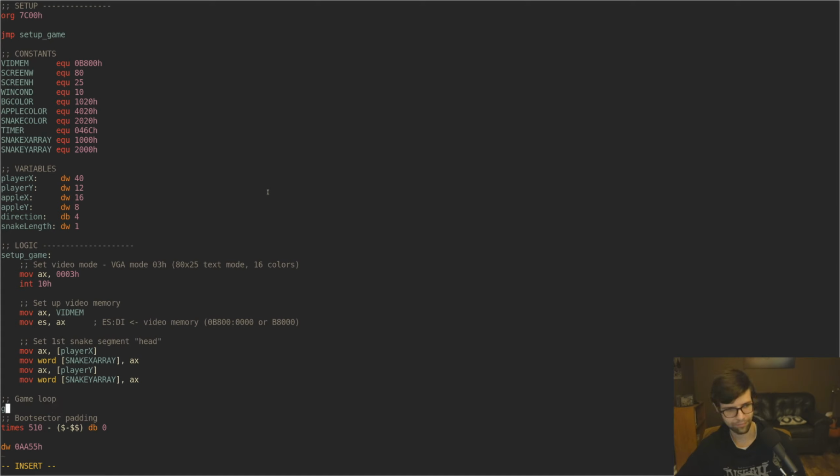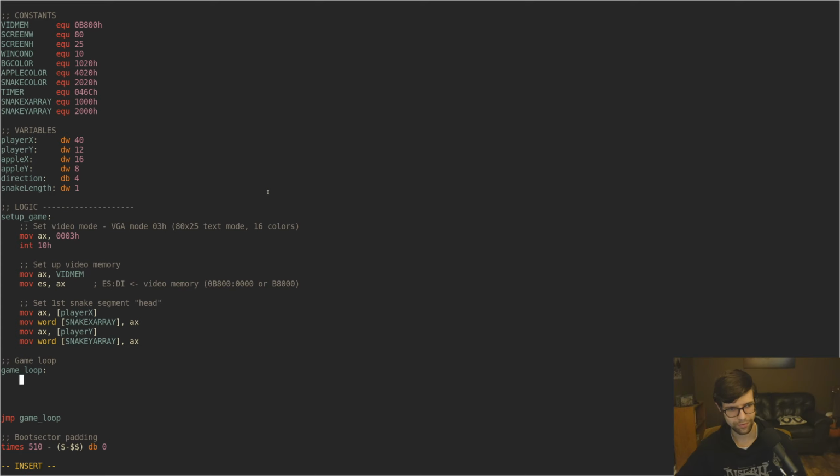So we'll have our game loop here. I'll call it game loop. At the bottom of the code, we'll have jump game loop to loop back. So it'll be a forever loop. So the first thing we're going to do on every loop iteration is going to be to clear the screen. Clear screen, every loop iteration.